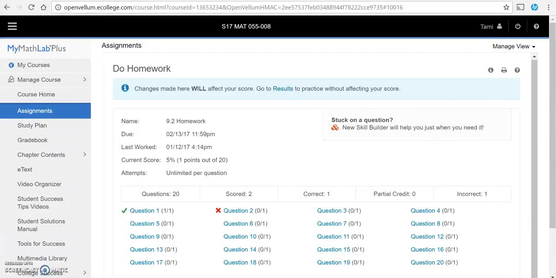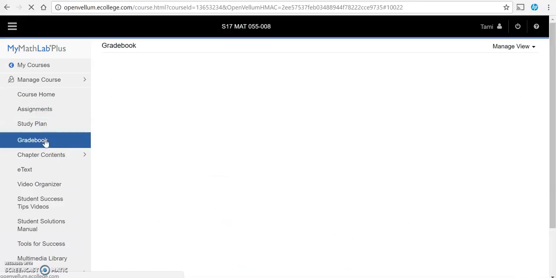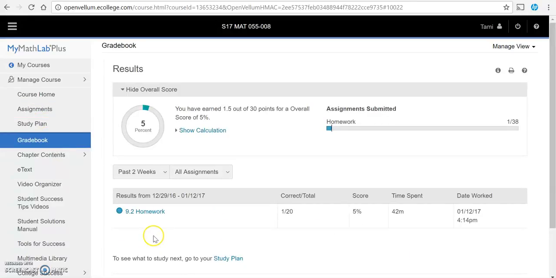Once you've completed a homework or the due date has been reached, you can always access the homeworks through the MyMathLab Gradebook option. It's important to note that only assignments that you've actually opened will appear in the gradebook. So it's important to make sure that you at least open all of your homework assignments if you still want to be able to access them after the due date has passed.